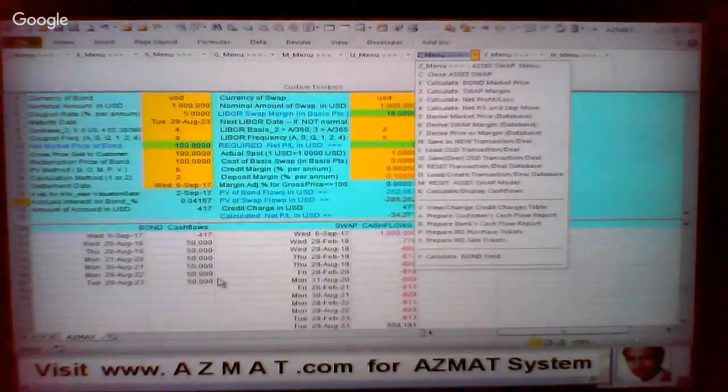Bank's cash flow report. The net cash flows displayed in AZMAT model are from bank's point of view. This command prepares all the intermediate and final net cash flows from the bank's point of view for the currently displayed data. This report normally takes about 7 seconds to prepare. So the ones you see here are the net cash flows.